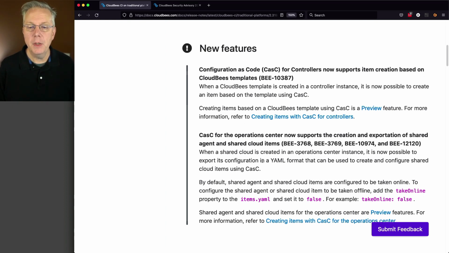For the second item, the Operations Center now gives you the ability to create the objects for both shared agents and shared cloud. Again, both of these features are in preview. Try them out. Let us know what you think. If you run into any issues, contact CloudBees support.